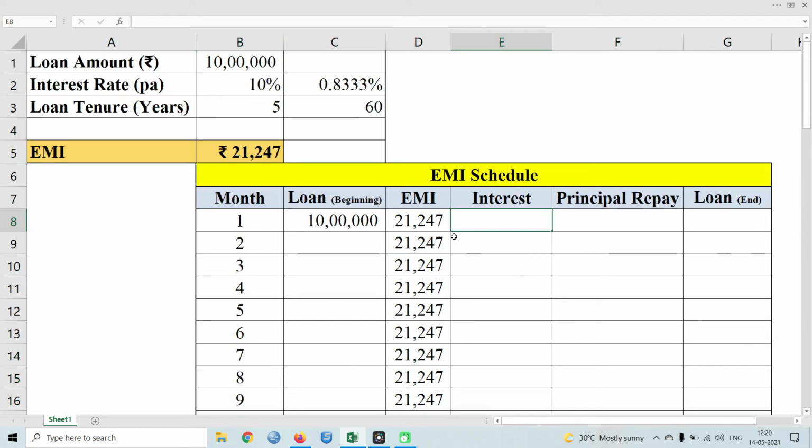Now we will calculate the interest that we are paying for the first month. You know that we are paying 21,247 EMI. This amount comprises two components: interest and principal repayment. That we will calculate now.